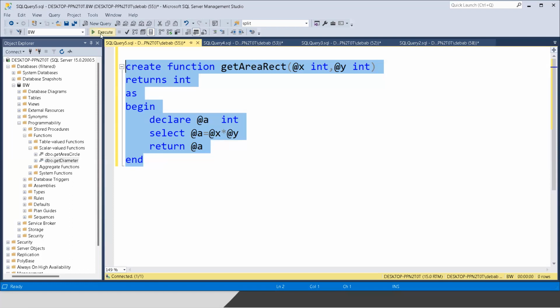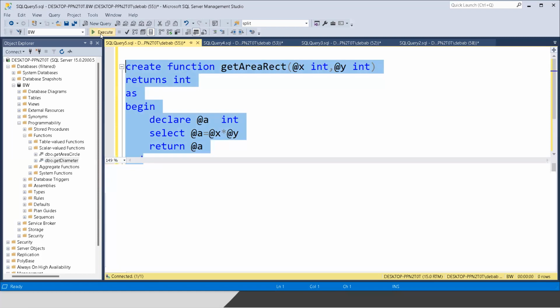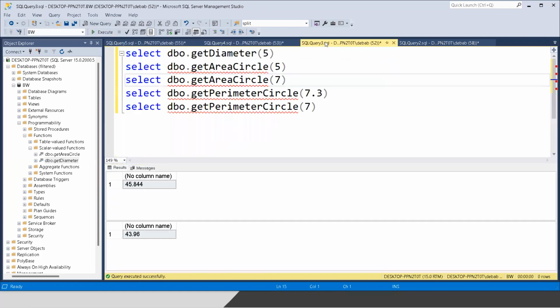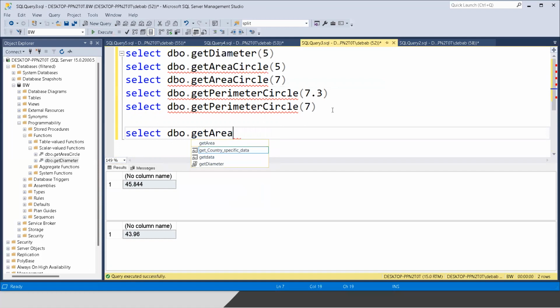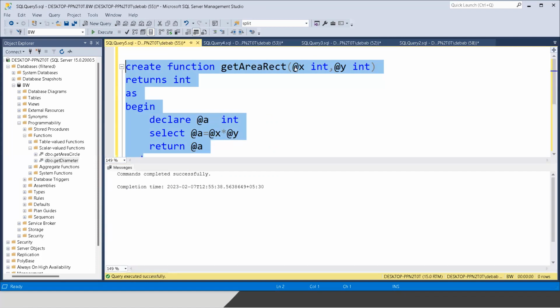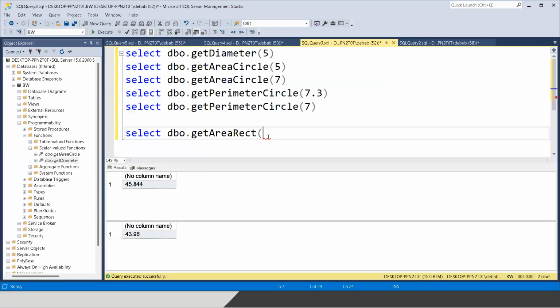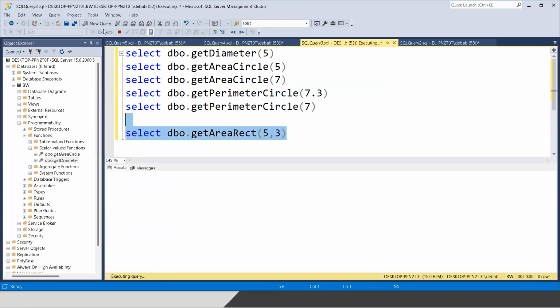Okay, so now if I execute, get area rectangle is ready. So if I go here and run select dbo dot get area rectangle, it will take two values as input. You can see here I have written two values inside the bracket. That means it will take two inputs. So let me give two inputs. Suppose I'm giving 5 and 3. So the answer should become 15.